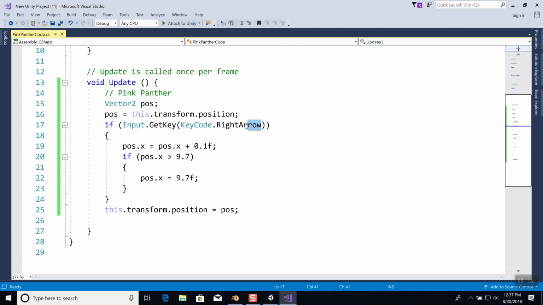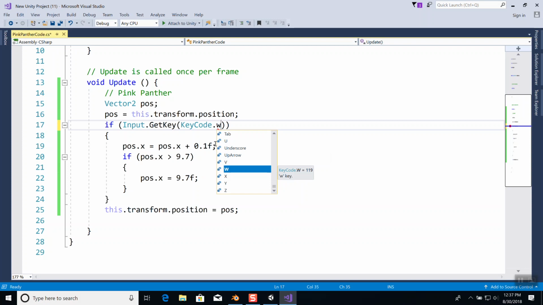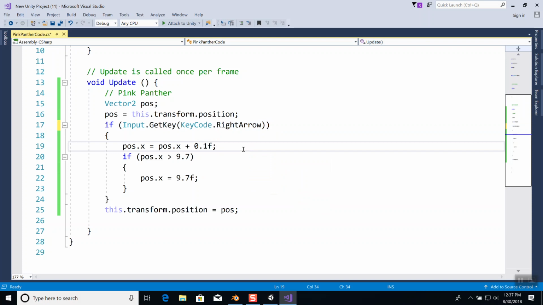So if we were to do something like KeyCode.W, would that work? I don't know what it'll be, but when you're right here, if you do a dot, yeah, W. Okay, that works.